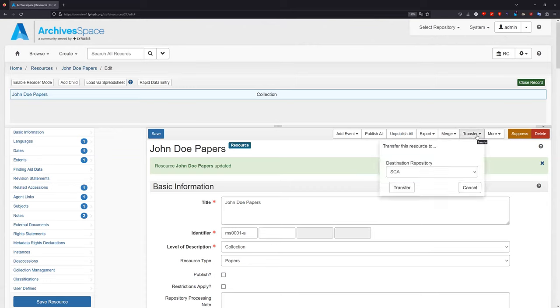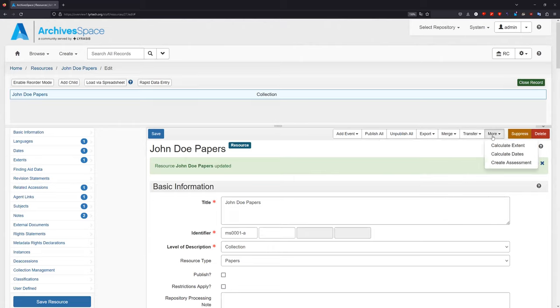Transfer, again, this is a case where if you want to transfer this resource to a different repository, you could do that. The More menu contains a few useful things like calculating extents, dates, or creating an assessment. Use those if you want to. Okay, cool.